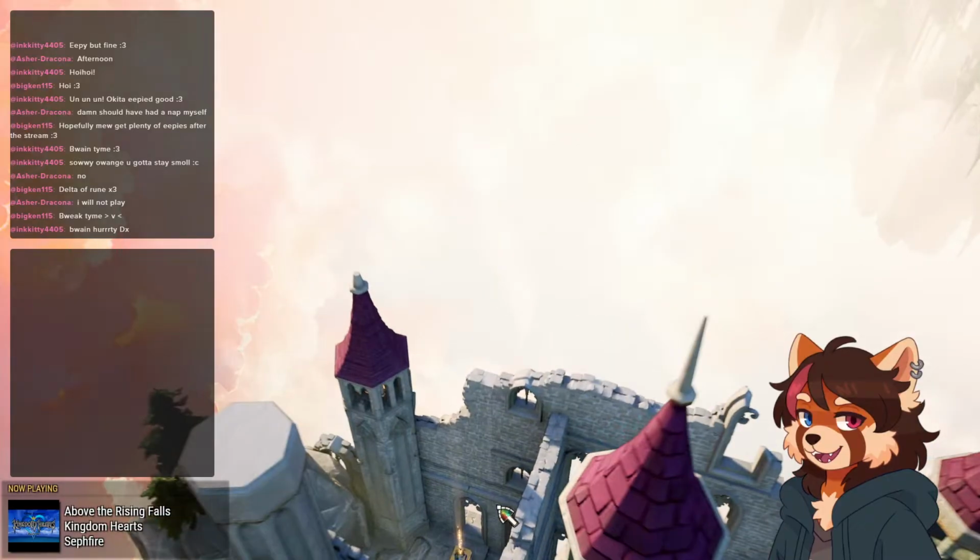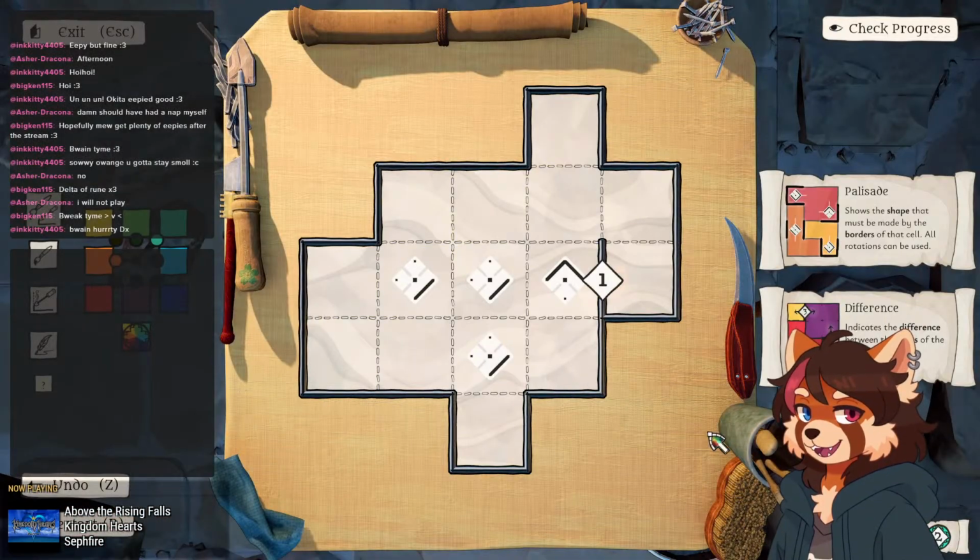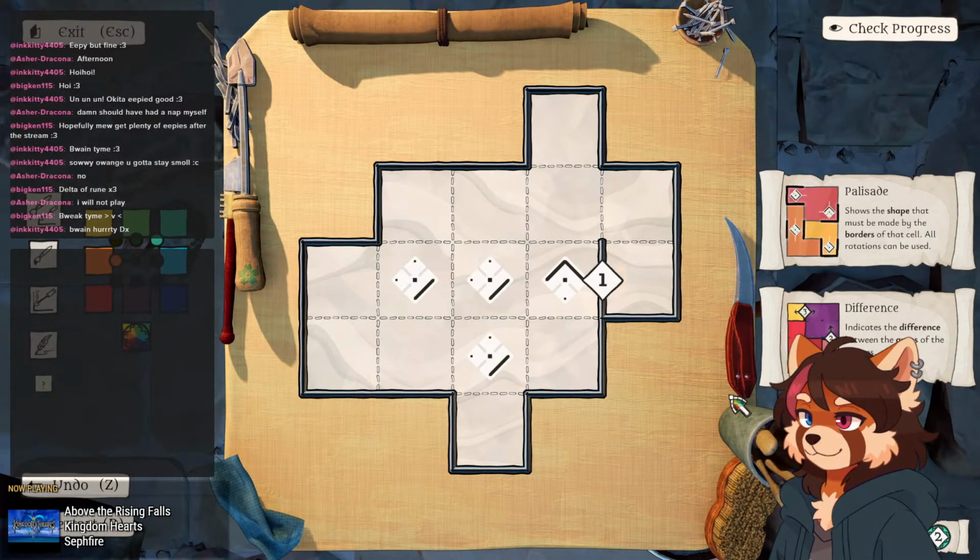Oh, there's a hidden 2 down there. Missed the 2. Oh, hello, Palisade. It's a video title now. I am actually parting the Palisade.